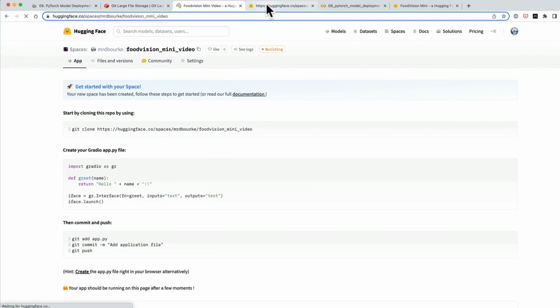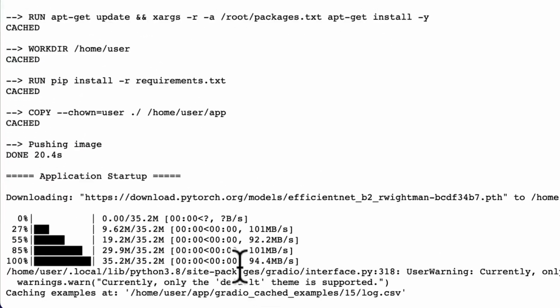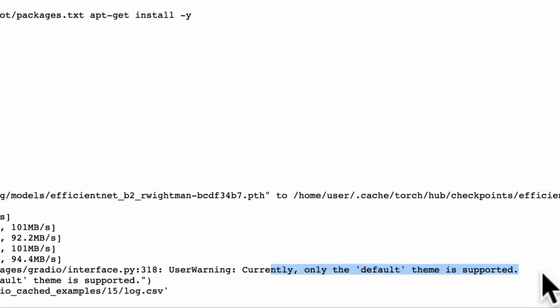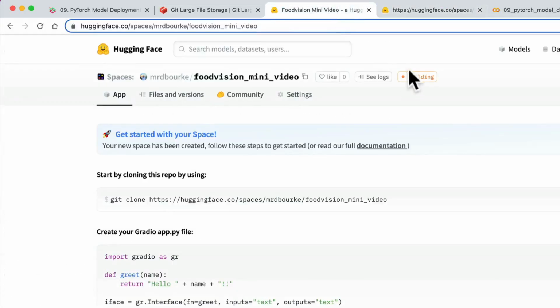Okay. We'll refresh and then come over here, pushing image. Oh, what have we got? We've got something wrong here. Currently, only the default theme is supported. Caching examples here. Okay, I think that is not too bad. I think it's still building. Oh my gosh, we're about to see a live deployment.